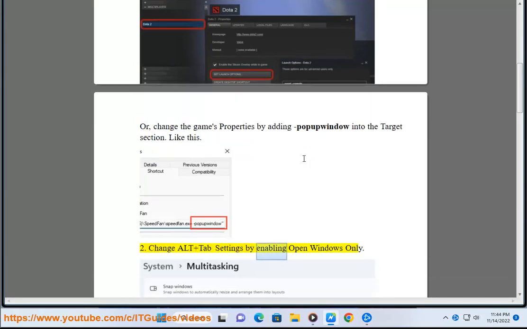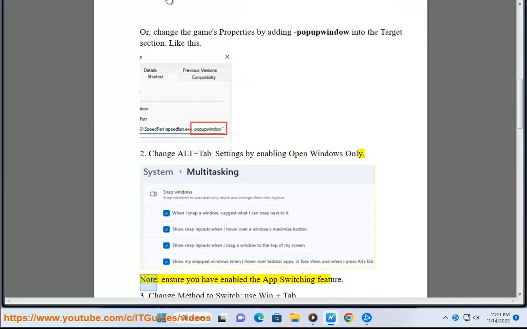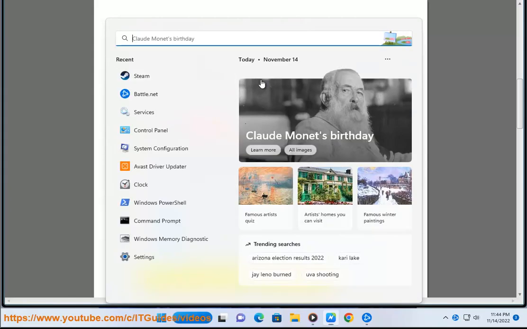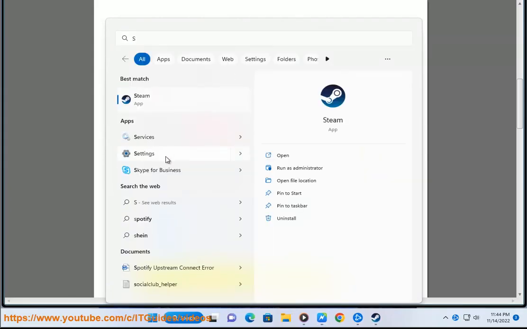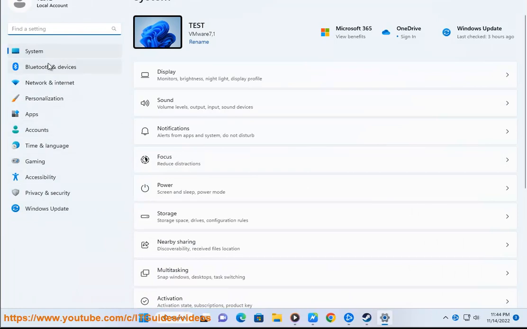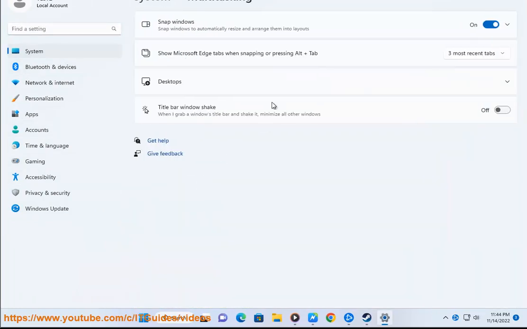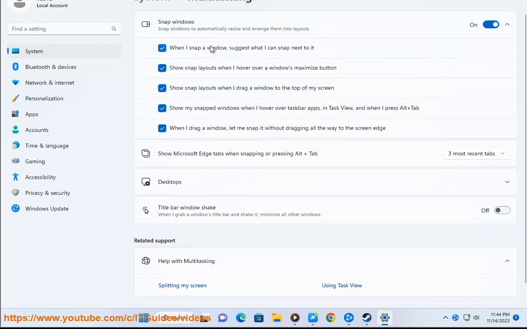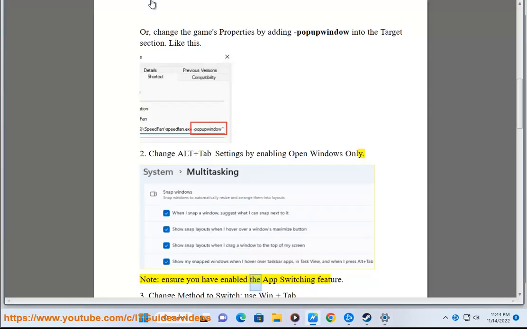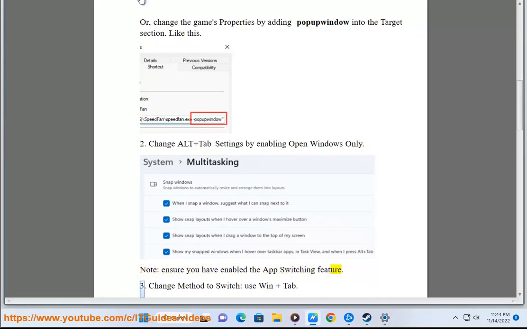2. Change Alt+Tab settings by enabling open windows only. Note, ensure you have enabled the app switching feature.